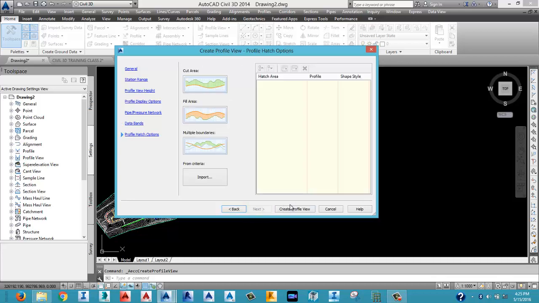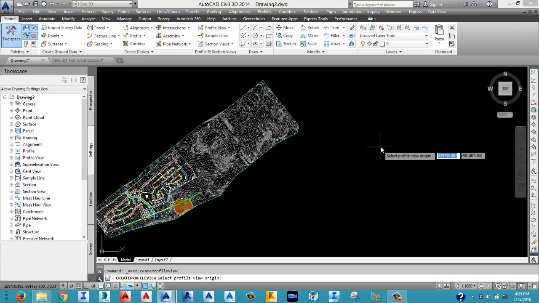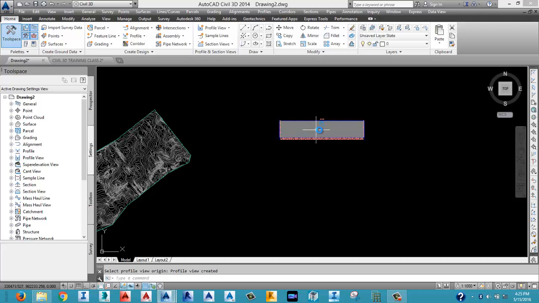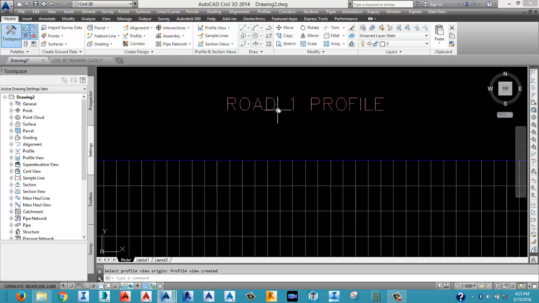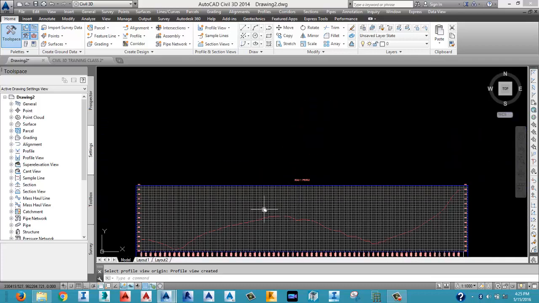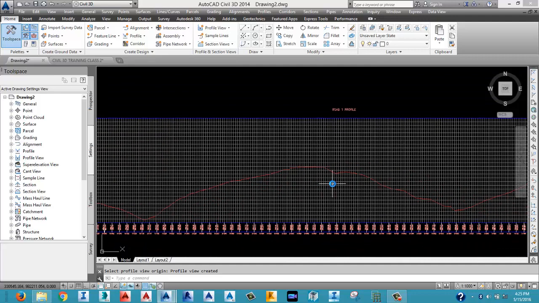So next, click on create profile view. Create profile view. Once I click on create profile view, I go to a place not far from my plan, but a little bit away, then drop just to see what I have. You can see this road 1 profile has the name given to it, road 1 profile. You can see this is the existing ground along my road corridor.